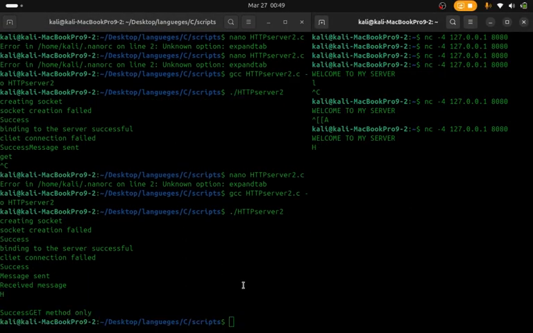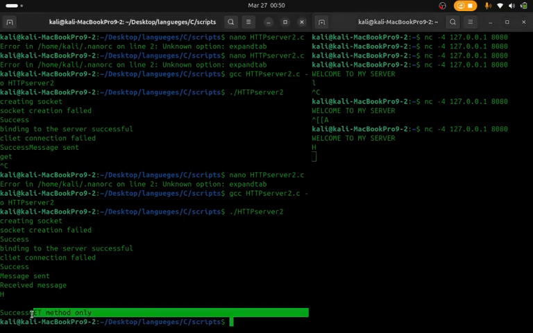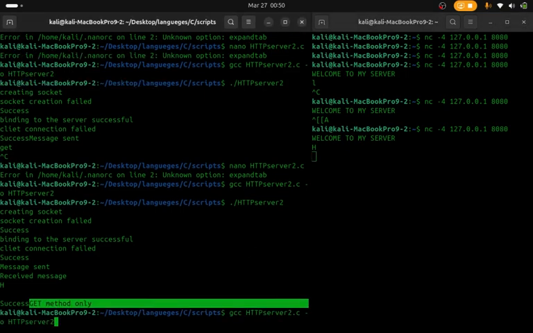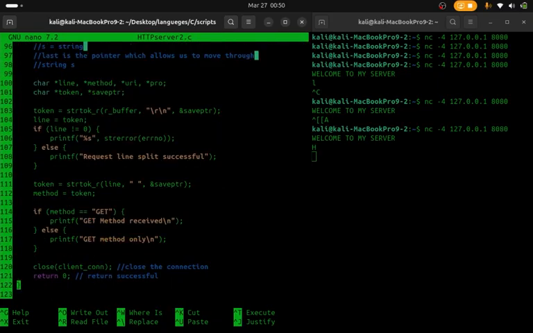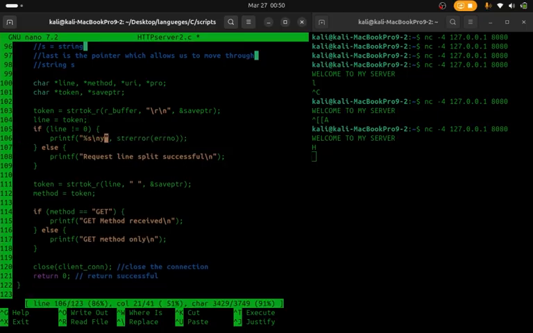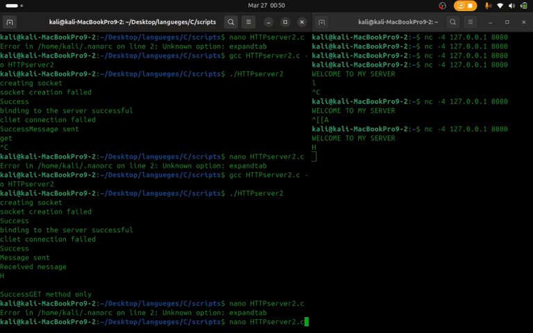Okay. Get method only? Okay, it works. Now we just have to receive the message. Now we just have to do the request line split. We just have to split these up, or next line these. Let me go here. Oh no, I didn't mean to do that.